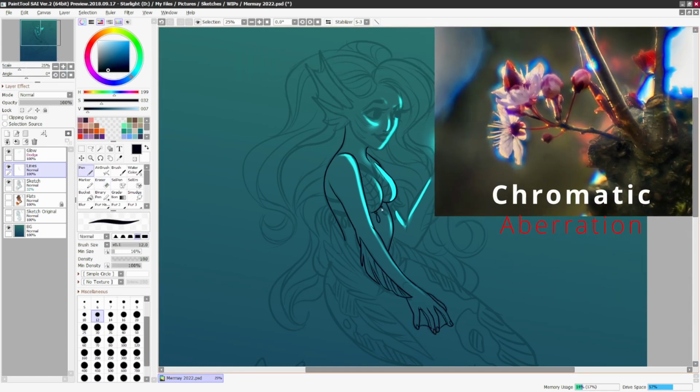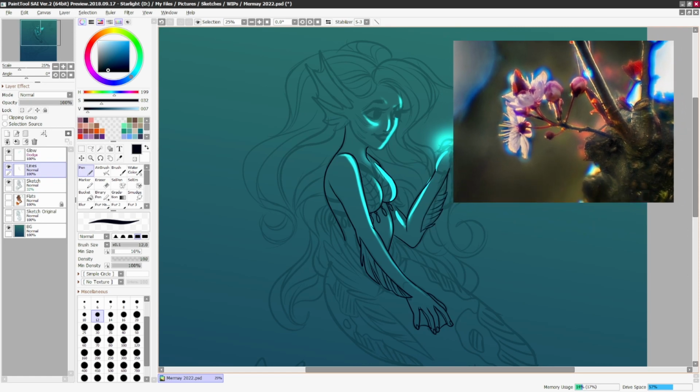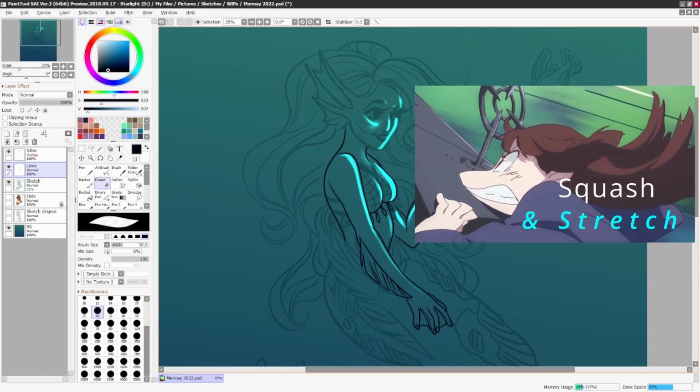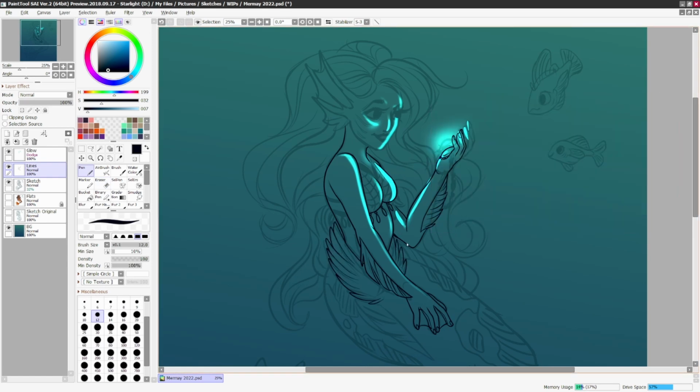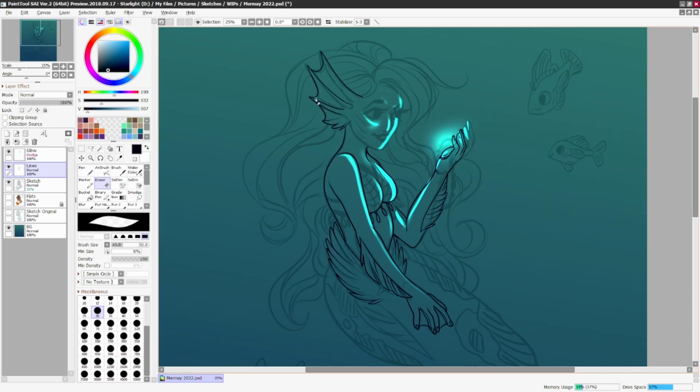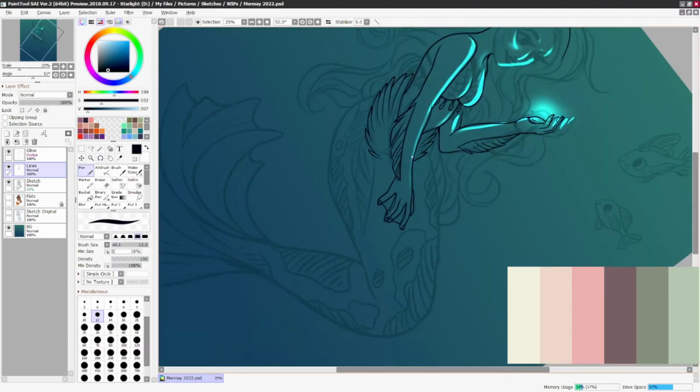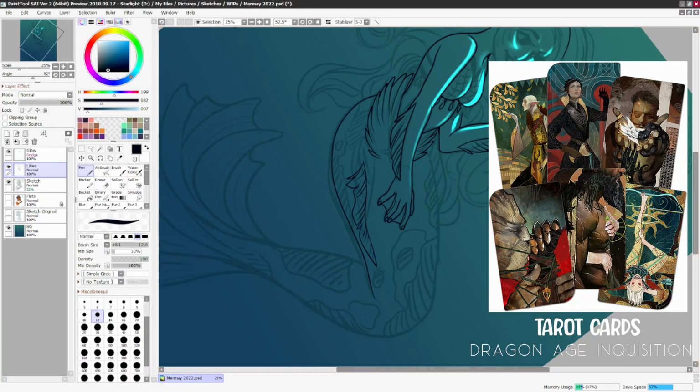Who knows, you may see a photo using chromatic aberration, or an anime using extreme squash and stretch during an action sequence, and decide that you want to incorporate these new elements into your style. Sometimes an image can inspire you just from its color palette, texture use, or dramatic lighting.